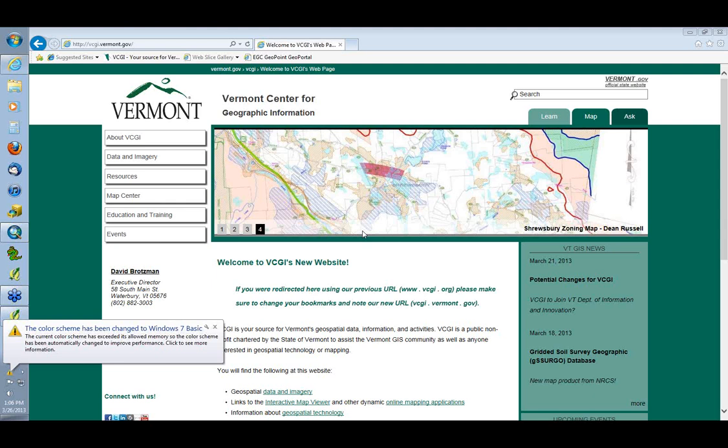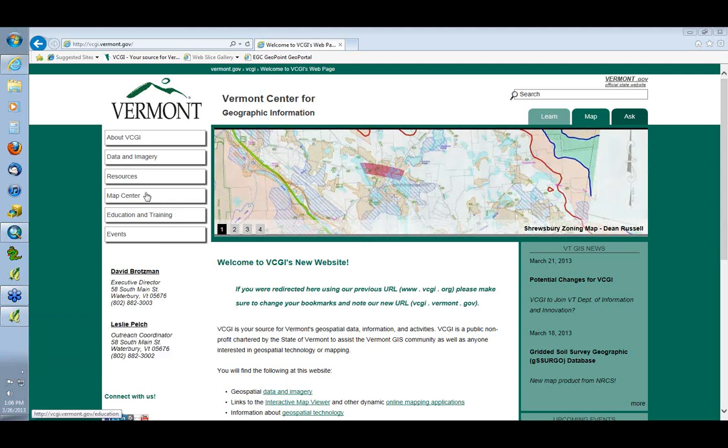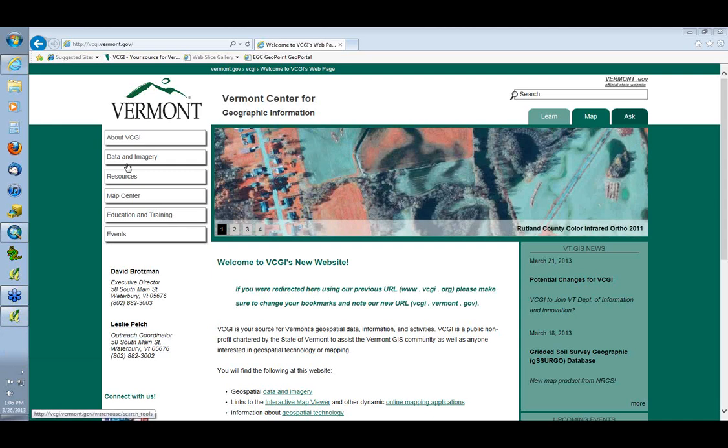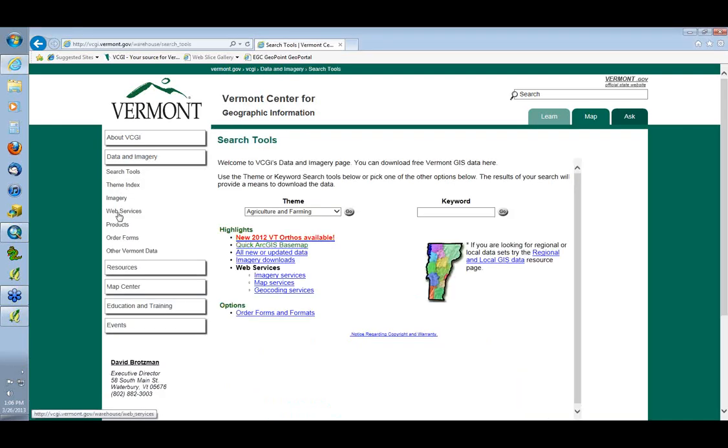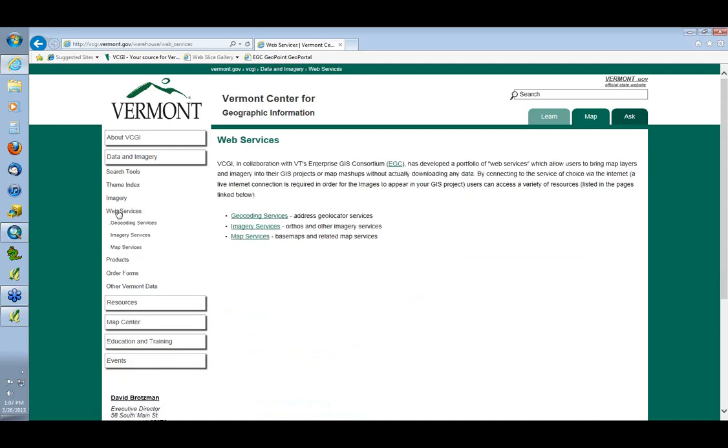So the first thing I want to show you is where on our website you can go to get access to our web services and the listing there. As you can see, I'm going to click under the Data and Imagery section, and in there's a link to web services. And we have three categories: geocoding services, imagery services, and map services. I'm going to talk briefly about the distinction between those.